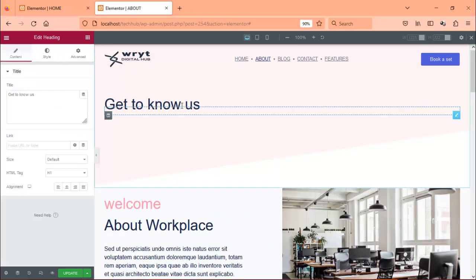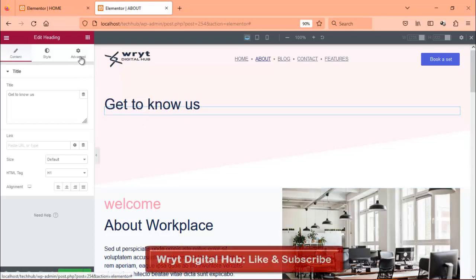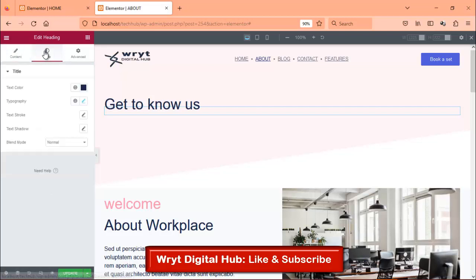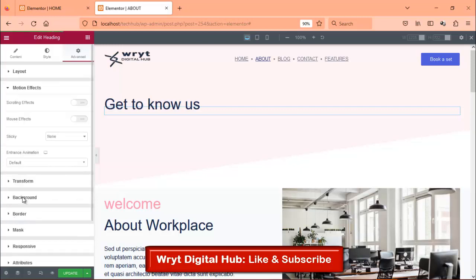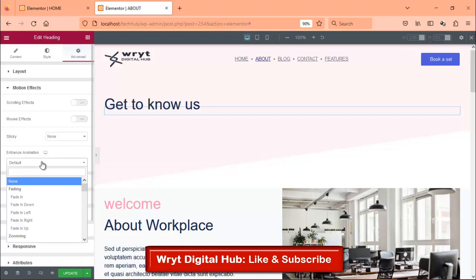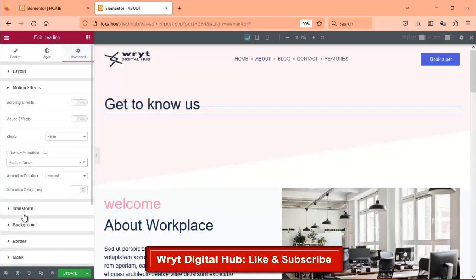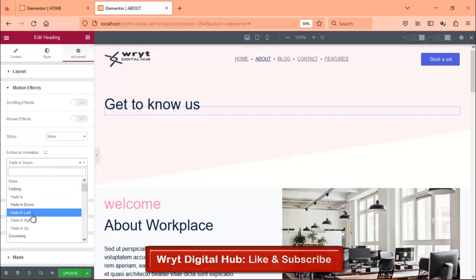See this, you can always edit anything you want to edit. You want to put animation, you can always put animation. Remember I told you for animation you come to advanced and look for motion effects. So under motion effects, you can choose the entrance animation that you like. Okay, so you can choose whatever you like.